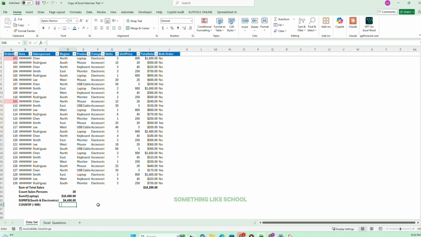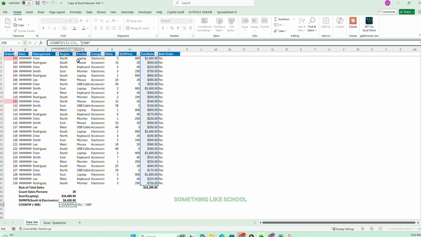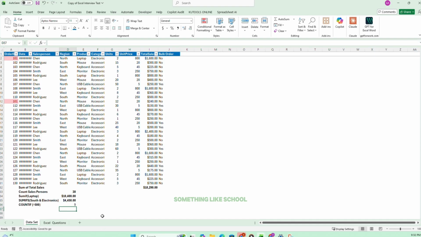So what you need to do is equal to COUNTIF. You must always add an equal to before you write any formula. Follow the hints Excel is giving to you, the range. This is the range, comma. What is the criteria? It has to be greater than 500. Since it's strictly not a number, we're going to add our quotation marks before and after. Then we close it. 9. So there are 9 total sales made that is greater than 500.